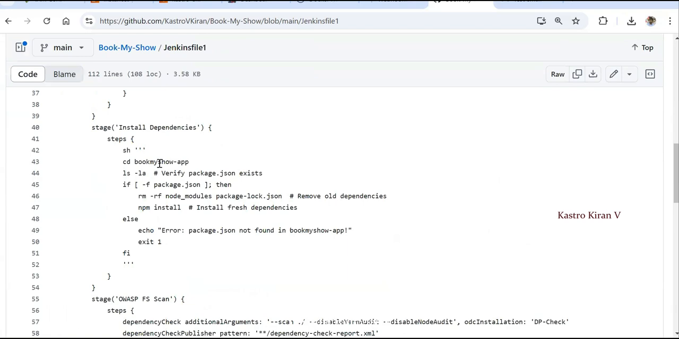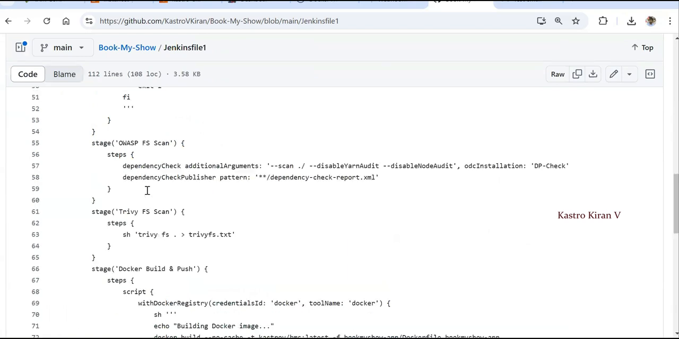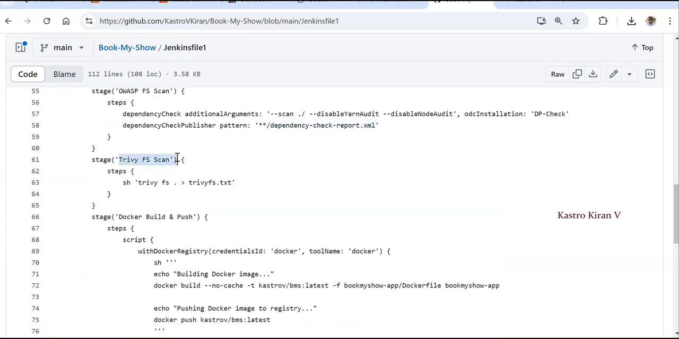And here, as I was telling, it is going to install the dependencies. And then it is going to perform the OWASP file system scan. So here we have configured OWASP with this particular ID, that is dp-check. With the same name, it is going to perform. And it is going to give us a report also in the XML format. That report name is dependency-check-report.xml.